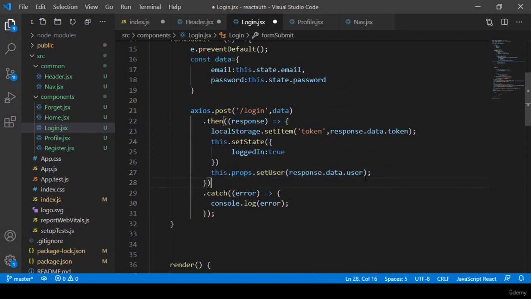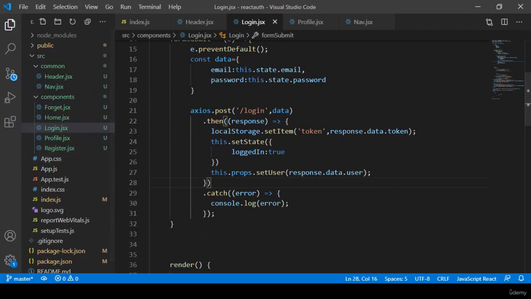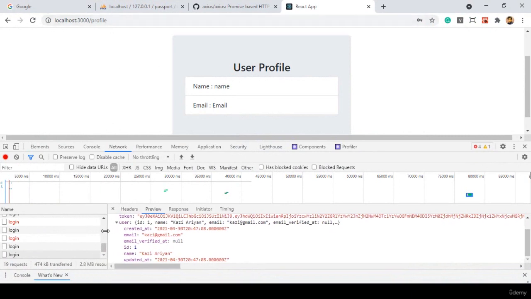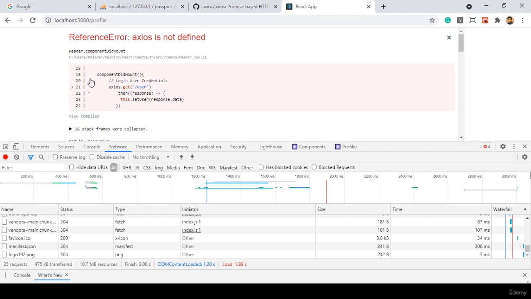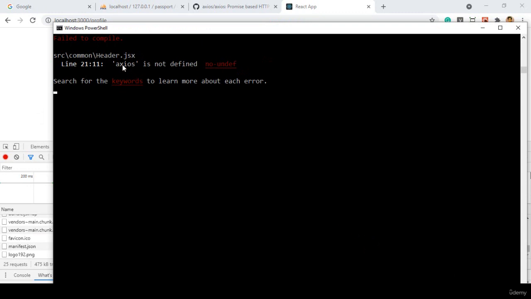So now let's check what exactly I am doing here. Now that should be more clear. Click Save All. Right now that is our profile page, right? In the profile page you can see there is no user data. Now if I refresh this page, there is an error: Axios is not defined.